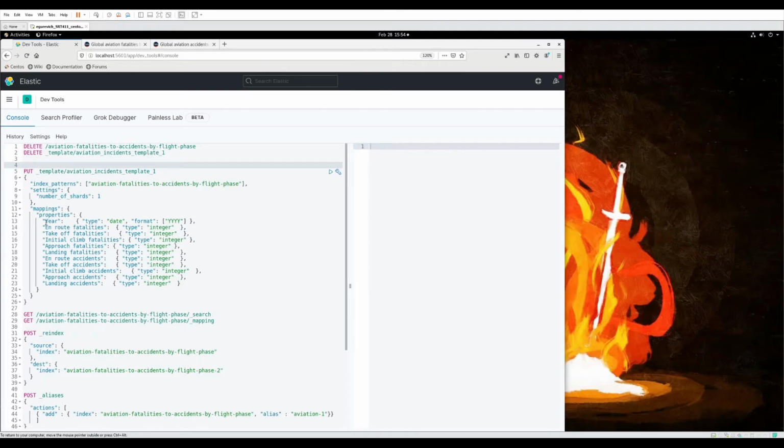For example, the year column would be the type date. It's going to have a format YYYY for just years, since we're only dealing with each individual year. We're going to specify this as date rather than keyword because it makes it easier for us to look at specific intervals of time for each individual fatality or accident that happened.